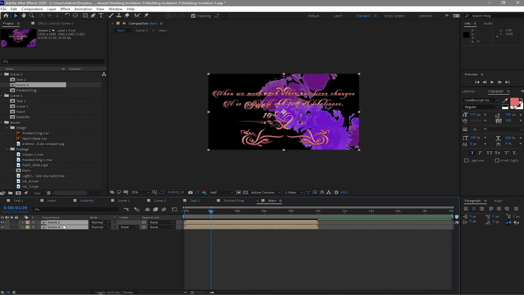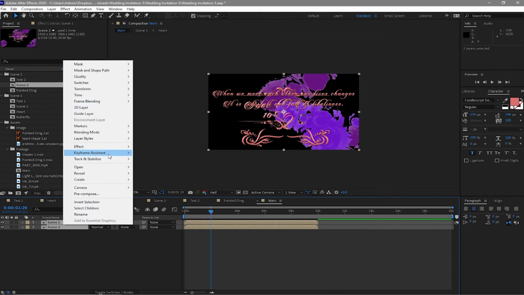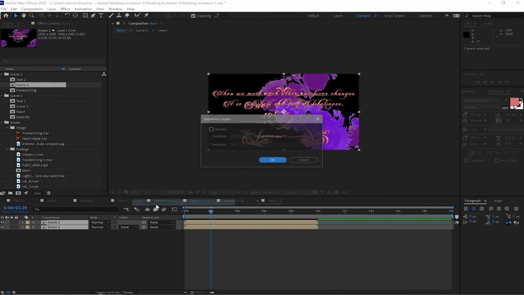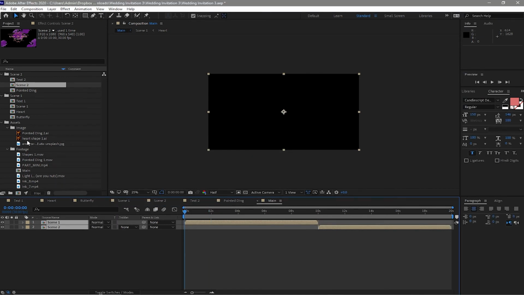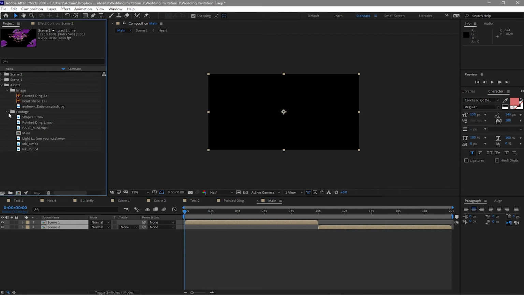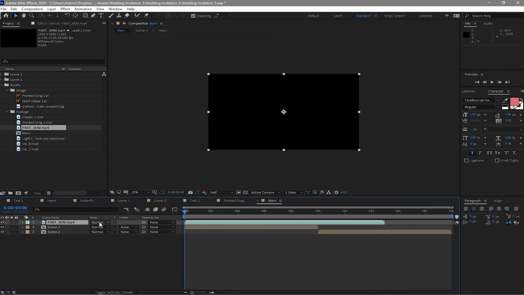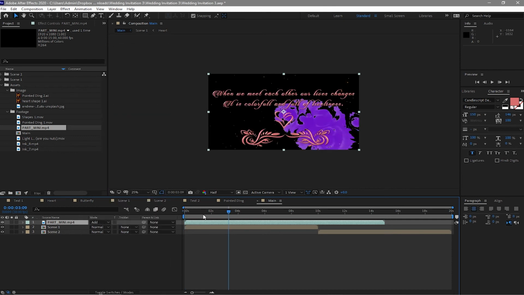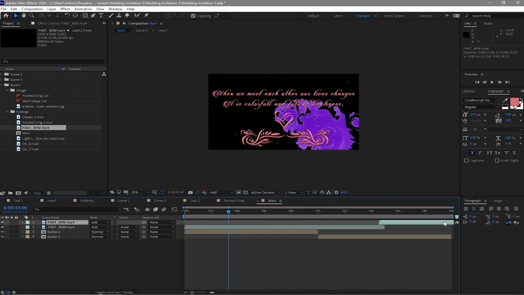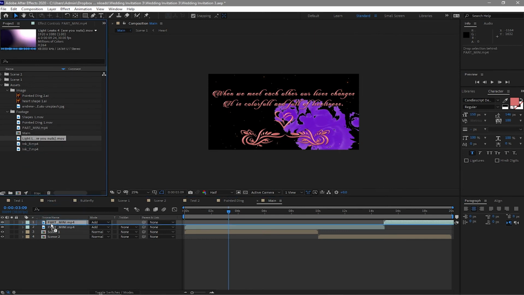All I have to do is to highlight this one, go to keyframe assistant and sequence the layer, click OK. All I have to do is to close this too, and then drop down all the footage that I need. I will drop down the particle. I will change this to add, and I will duplicate this one, move forward about that much, and then also I will drop down the light leaks.